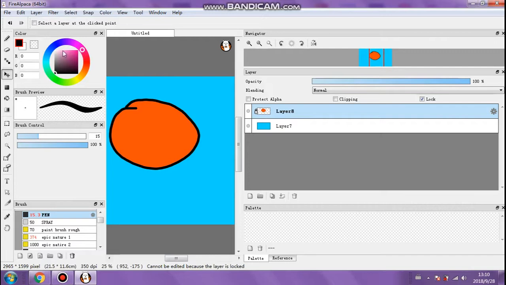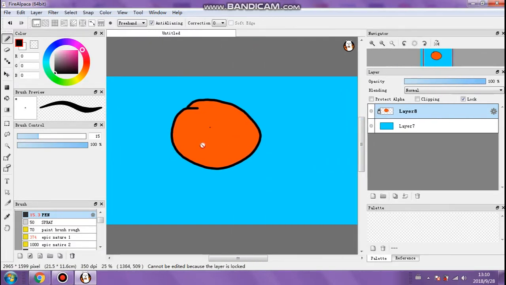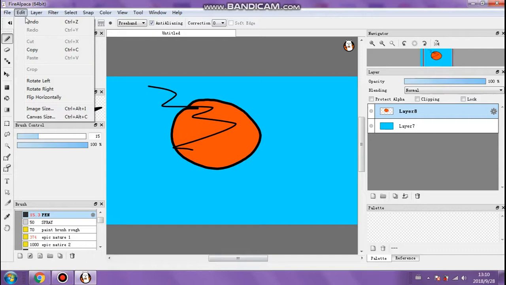If I click on lock, it will not allow me to draw or paint on that layer now. It's like a safety mechanism, just in case you're afraid that you may paint on there by mistake. So you'd select lock, but I'm going to unselect lock, so now we can paint on it, on the sunshine layer, not the sky layer.